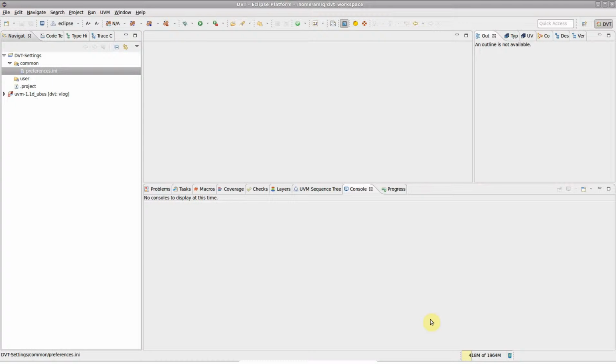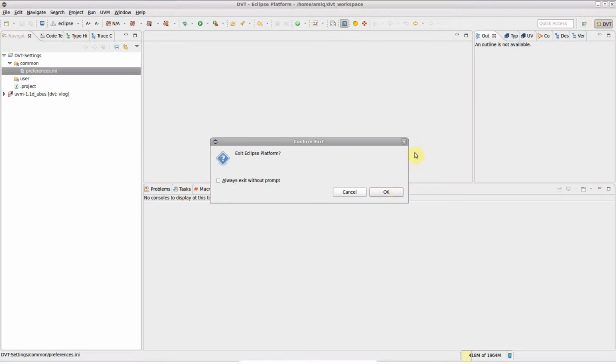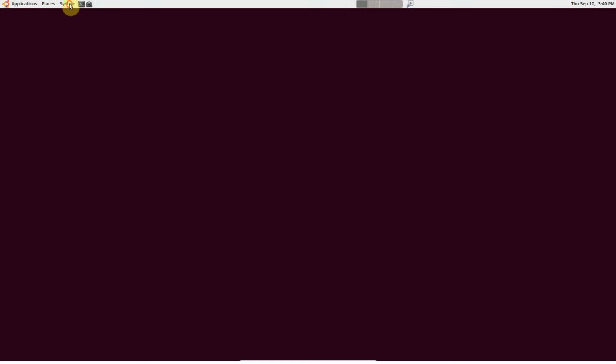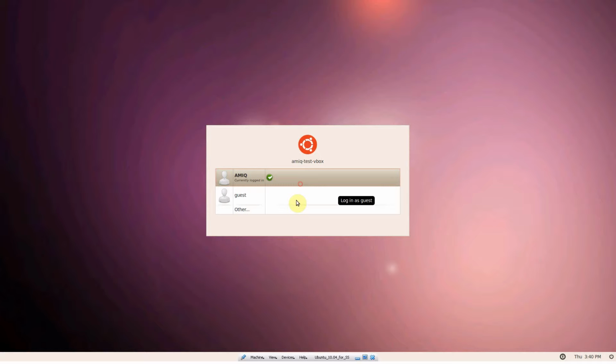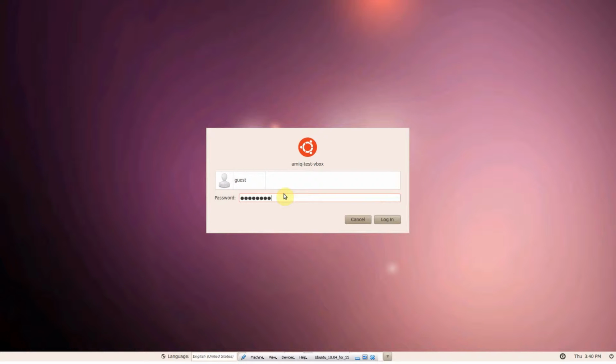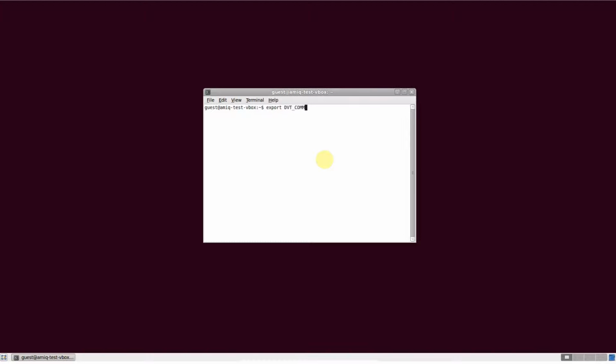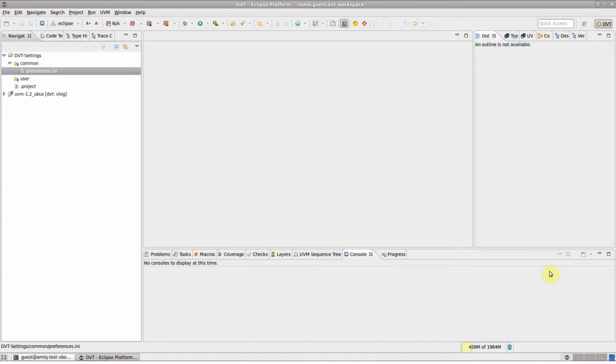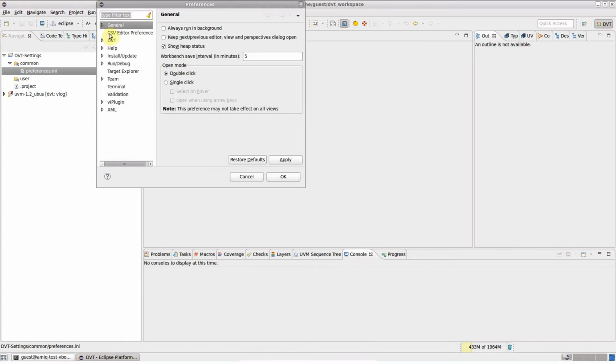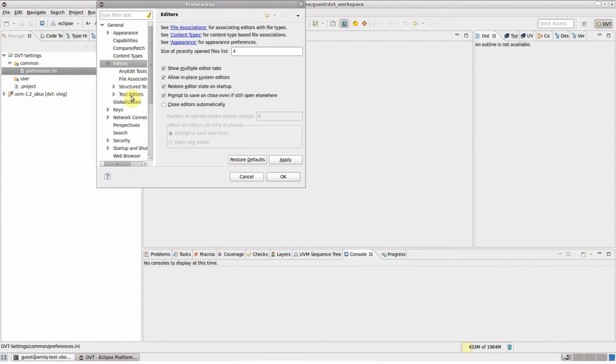Now let's check that the preference is set for another user. Close DVT, switch user. Point DVT common settings to the same location as earlier and start DVT. Go to the Text Editor's Preference page and notice the preferences are taken from the common settings, as expected.